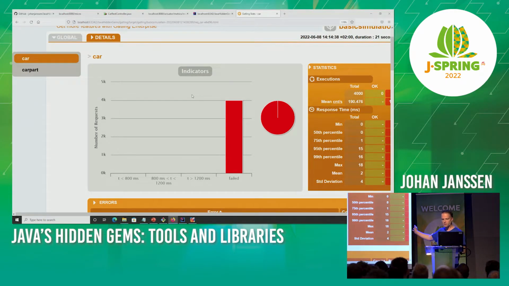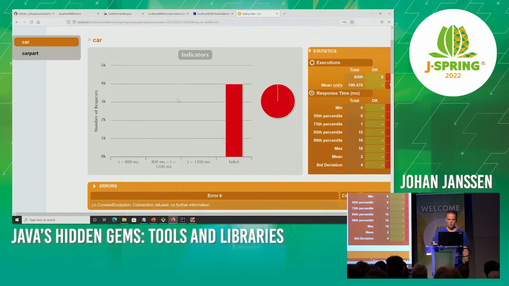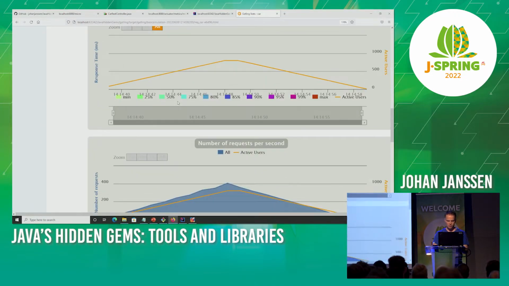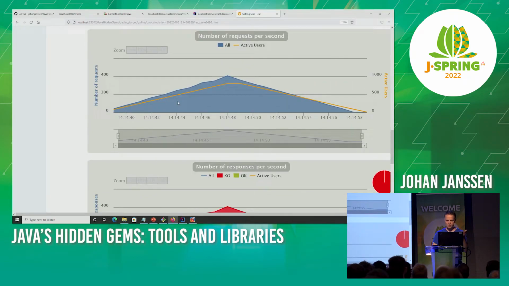We can see things like the 99th percentile, which is often being used as a measurement for performance. We can see things like errors. This one apparently had quite a lot of errors. Number of requests, a lot of information basically, which you get for free. This report is created automatically for you. So I really like this one as a performance analysis tool.